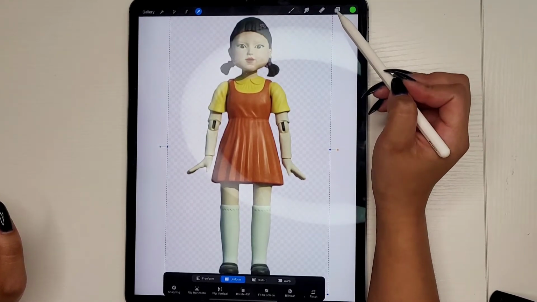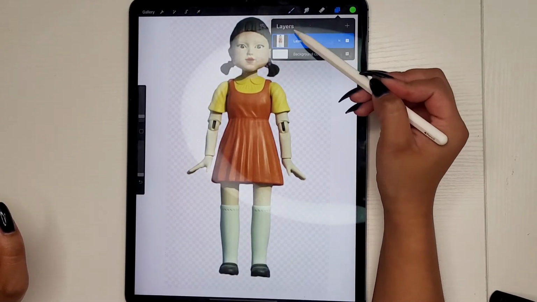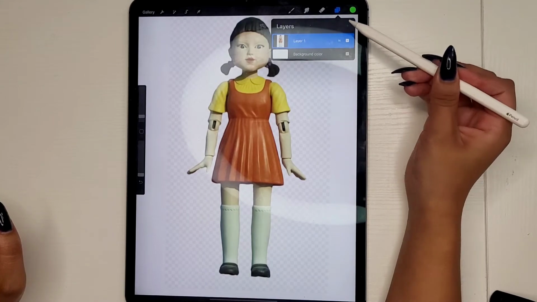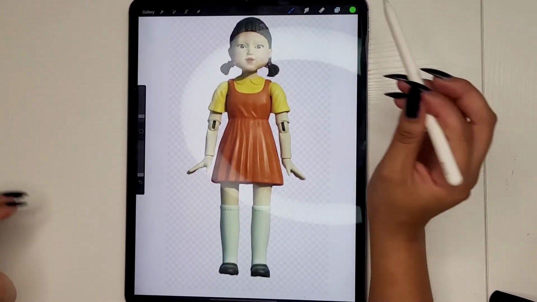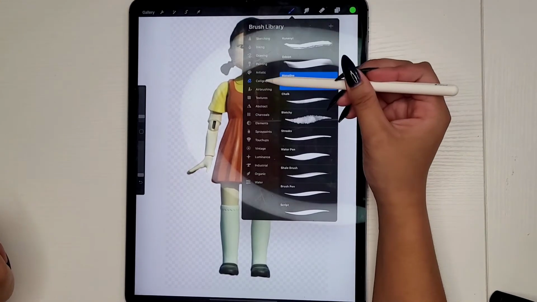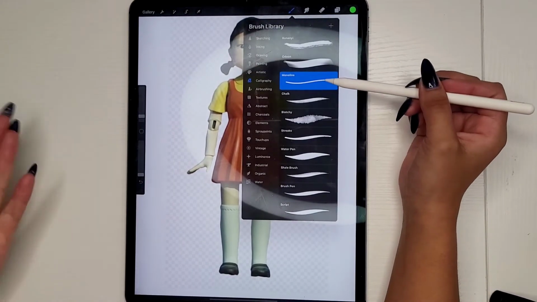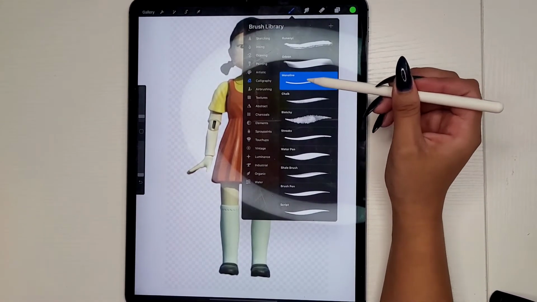Next, I go over here where we see these little squares. Those are the layers. You have to add one layer, and that's it. You just add one layer. On the pen settings, I like to use calligraphy and just monoline because it just creates a single line.